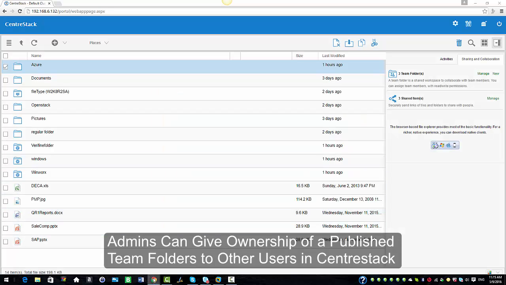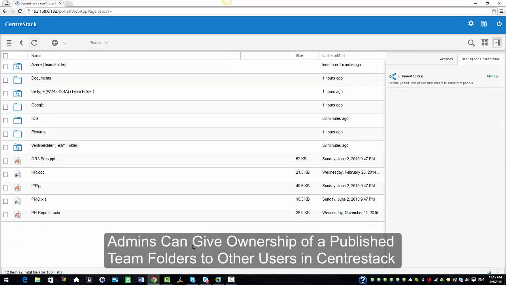I'm going to go ahead into another browser where I'm logged in as user 1 and show you this user has no ownership right now. So the Azure team folder is published and you see team folder, and you have a few more team folders. But if you look in the right pane, you do not see the team folder options right now because this user does not have any ownership to any team folders.